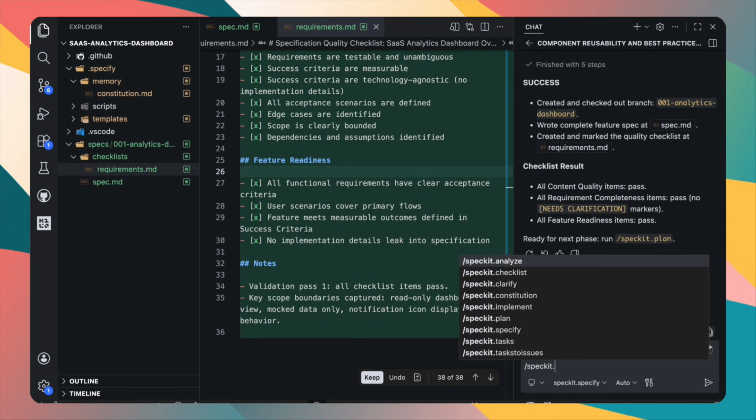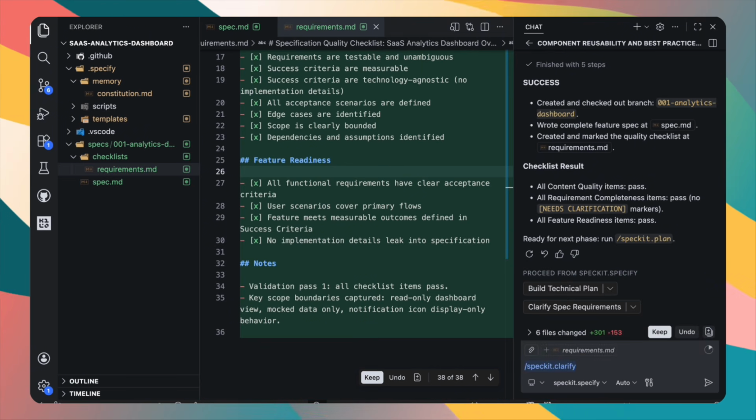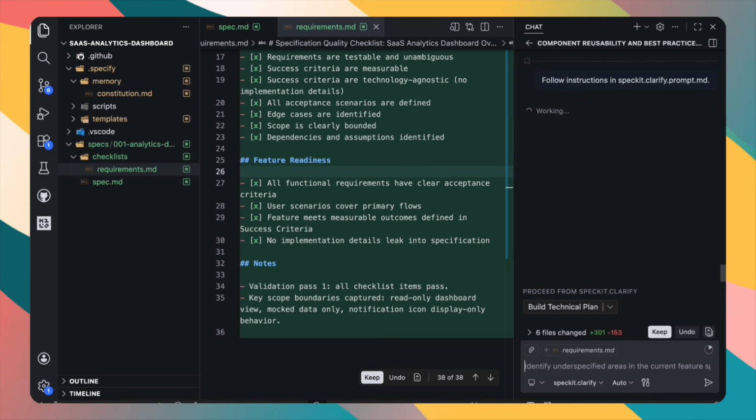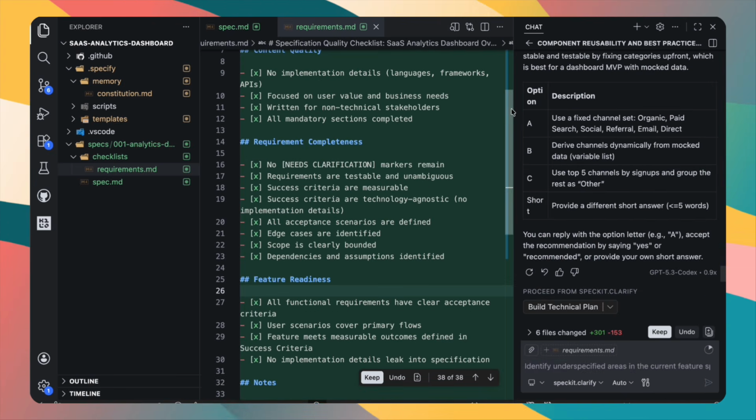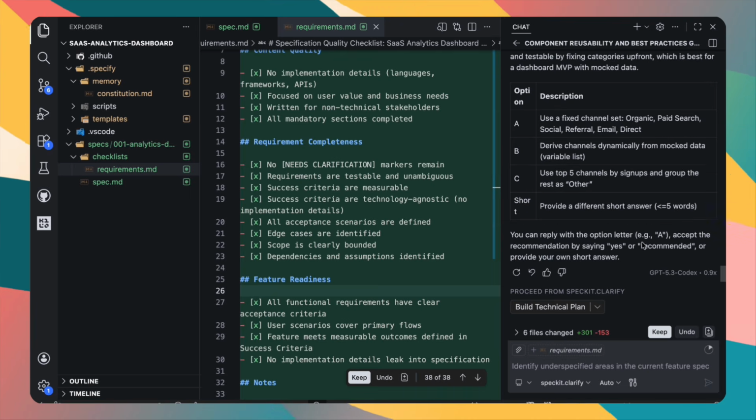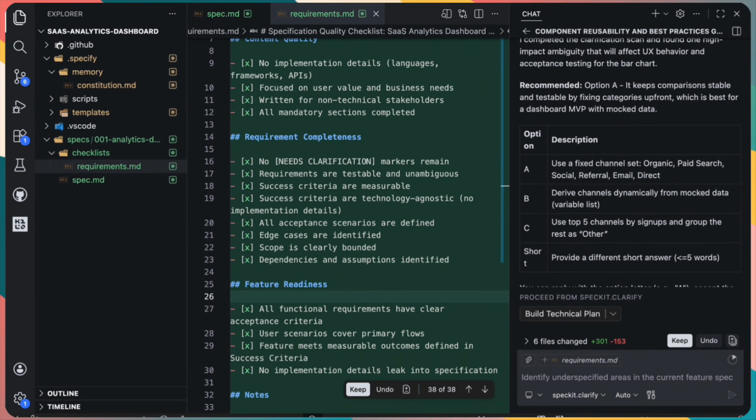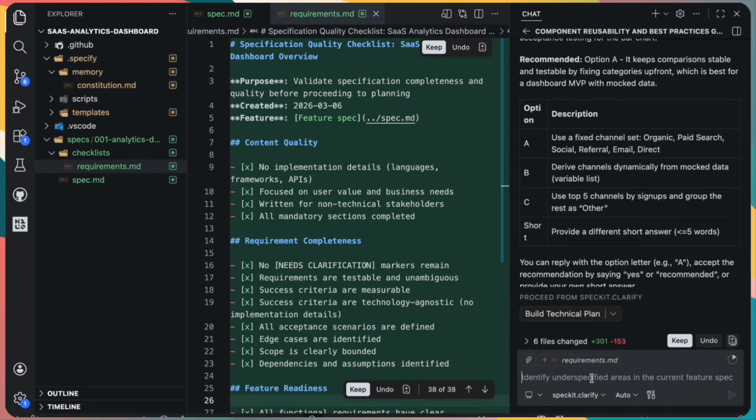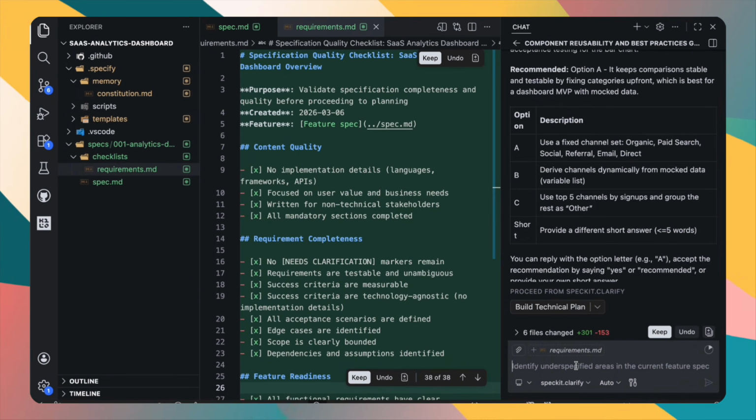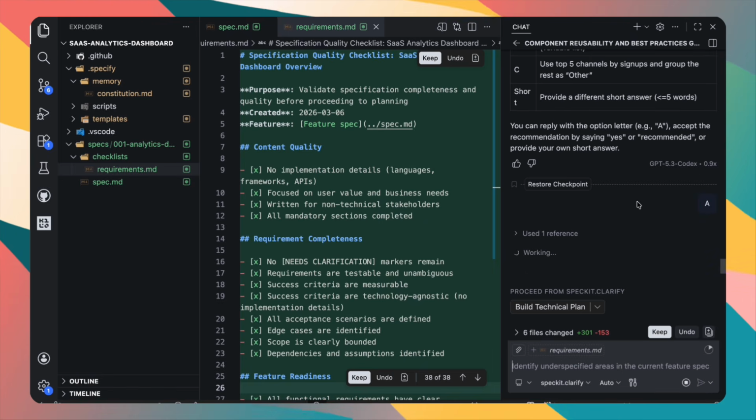Step 3 is clarification, and honestly, don't skip this one. Run speckit.clarify. It goes through the specs and asks you some questions about your project. Maybe it asks if the metric card should show a comparison with last month. Maybe it flags that you did not say anything about how the activity feed handles overflow. You answer each one and the spec gets a clarification section added to it.